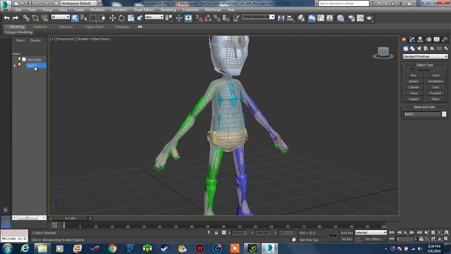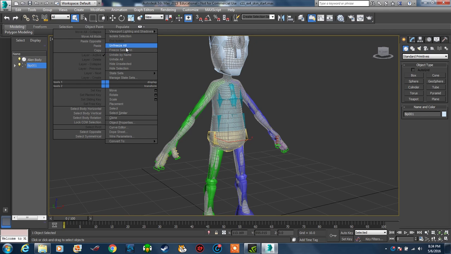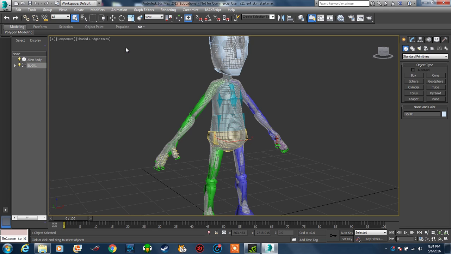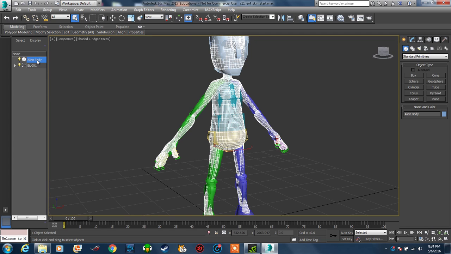Right-click in any viewport and unfreeze all. We originally froze the model so we couldn't mess with it, but now we want to, so you've got to unfreeze it. Select the alien and use Alt-X to exit see-through mode. So the alien body, Alt-X, there he's nice and blue. And turn off edged faces.